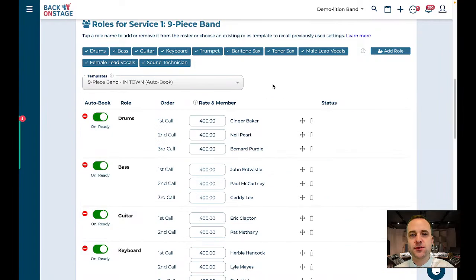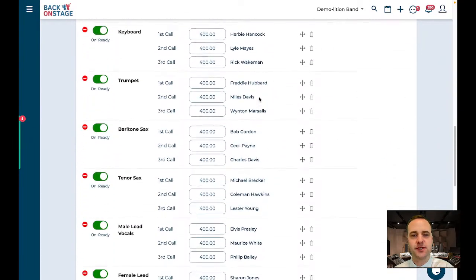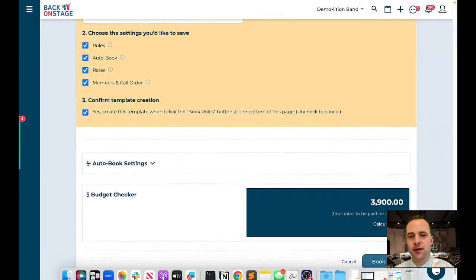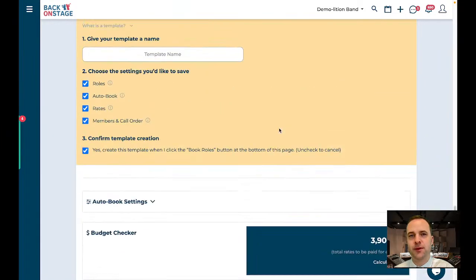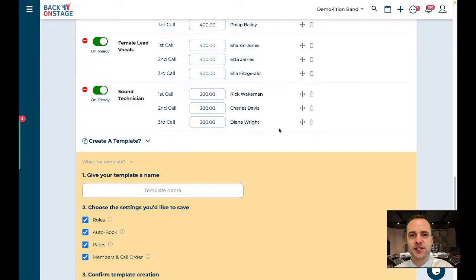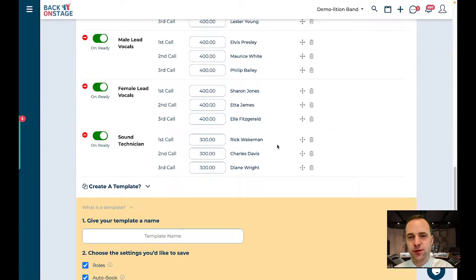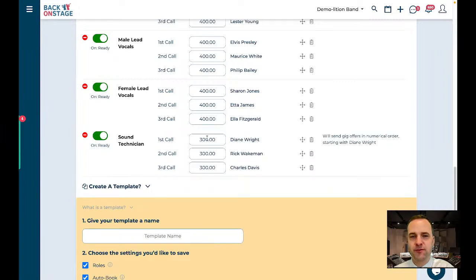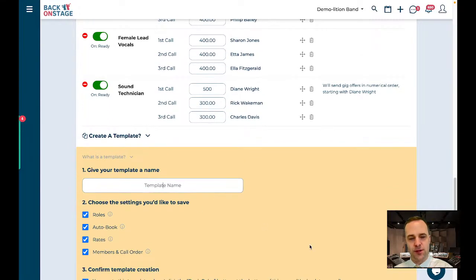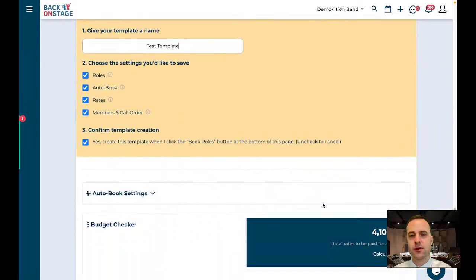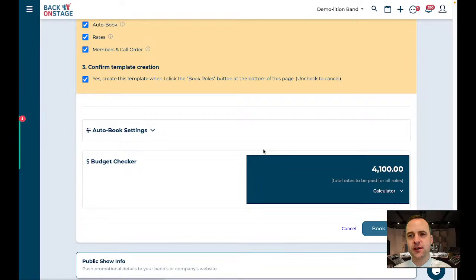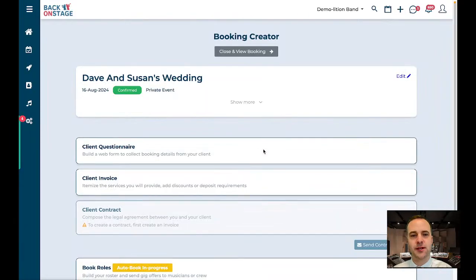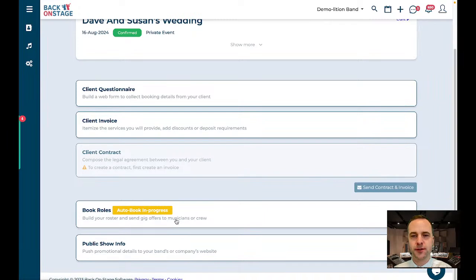And just make sure once you do have your bookings in progress, for example, if I go ahead and hit the book roles button here, in fact, I'll show you an example of how to just create the template first. So let's say, for example, I'm going to swap Diane into my first call position there and put her rate up to $500. And I'm going to just save this as a new template here, test template. And when I go ahead and book roles there, that is going to set all those gig offers in motion.